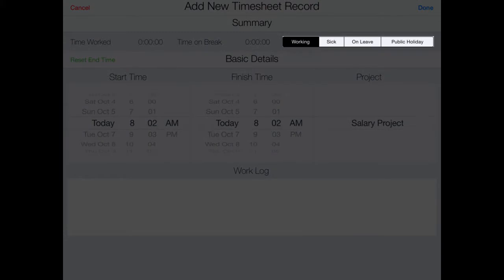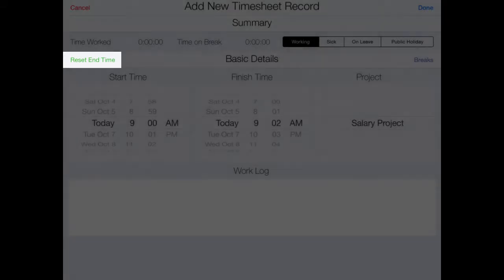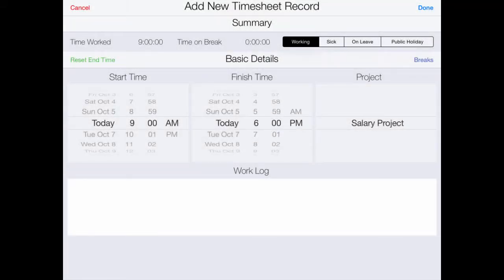We can then also add a new timesheet entry, and we can select whether it's work time, sick time, annual leave, or public holiday. If we set the start time to the correct entry that we want, we can then tap Reset End Time, and that will automatically adjust the end time to match for the hours we've set up. We can then type in a description of the work that we actually performed on this day.